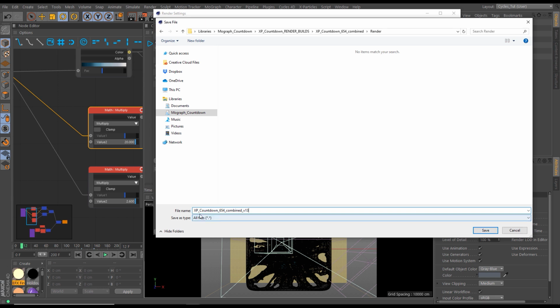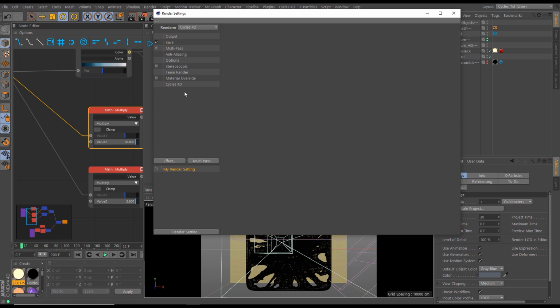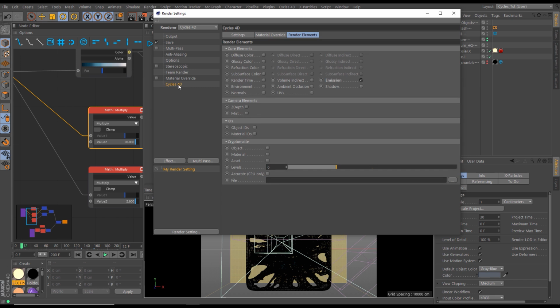So every file is going to be called this: XP Countdown 654 combined version 13 _001.EXR, and then 002.EXR, 3 and up in the sequence. Let's hit save. So that is it for the beauty pass, and the combined pass with the alpha channel will be saved there. But now we have to set up a pass that's going to render this render element, this emission pass that we did in Cycles.